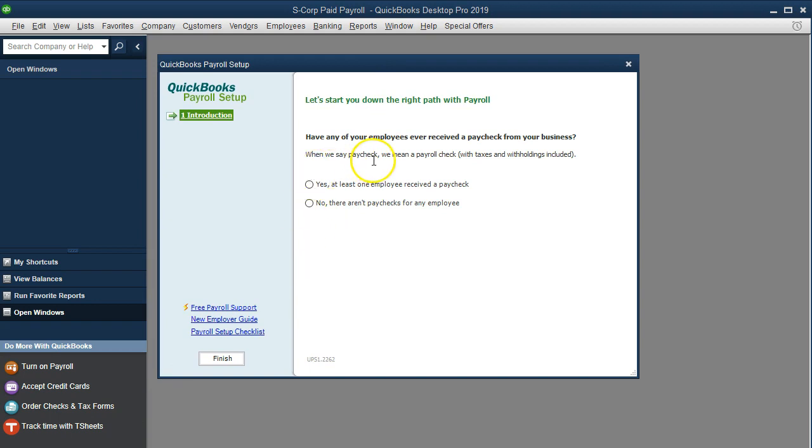First question, have you or any employees ever received a paycheck yet? And we're going to say this is a new payroll setup for us. So we're going to say no paychecks have happened thus far. If you are running a continuous payroll, then you have the issue of making sure that all the payroll is in place for the current time period.